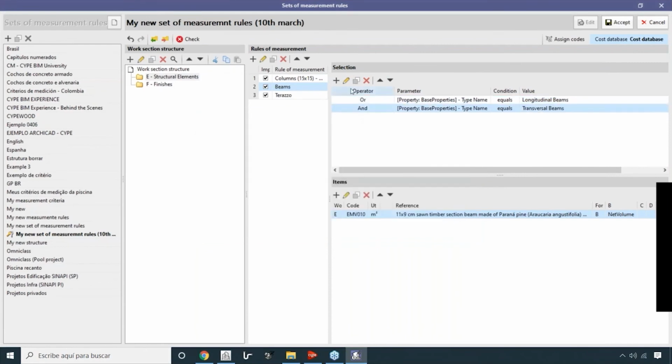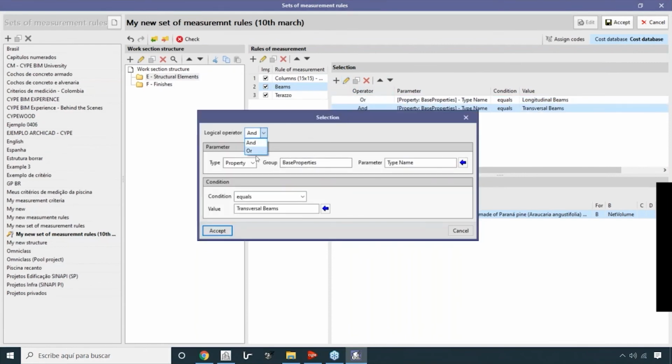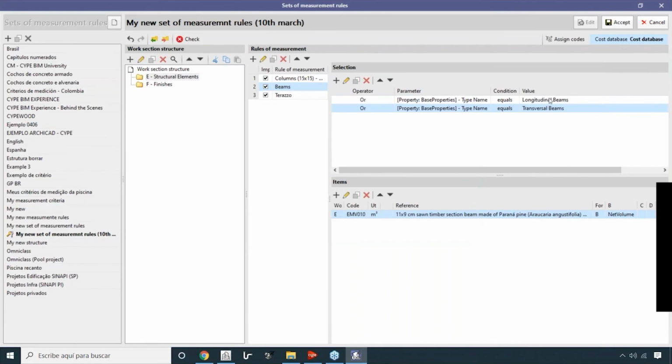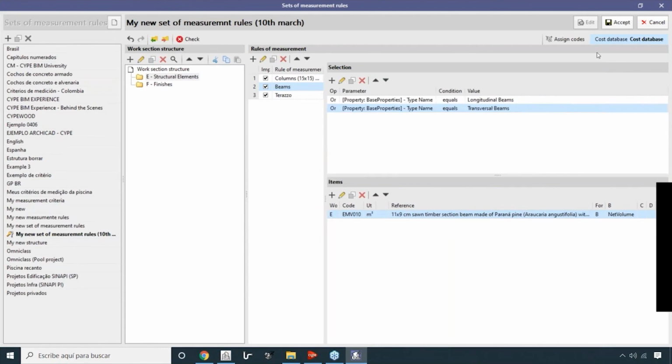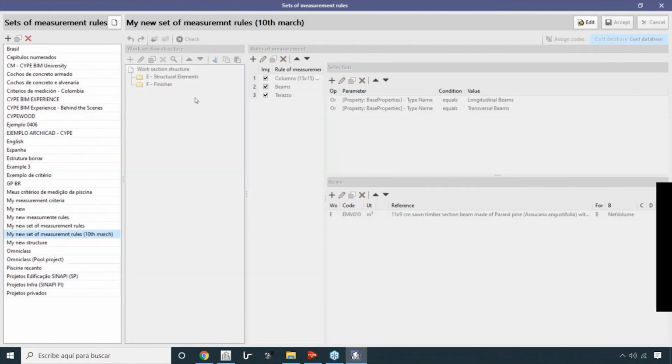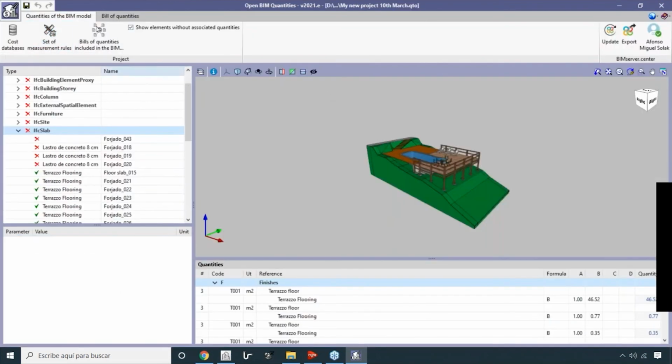I would like to select the elements that are longitudinal beams or transversal beams. Okay, so we have to select that. It's going to be the same item from our cost database, for example. Let's suppose it's the same item. So let's maintain that. Let's accept. Let's close our measurement rules.